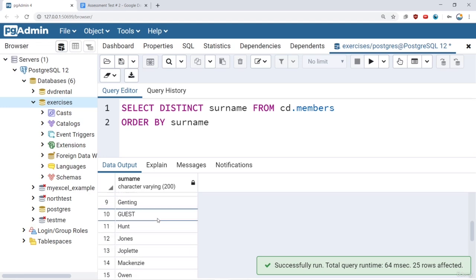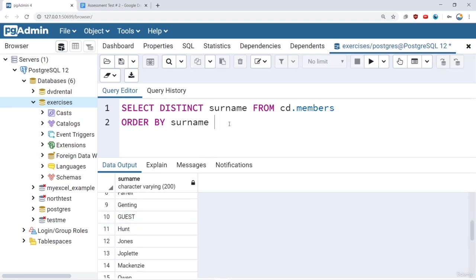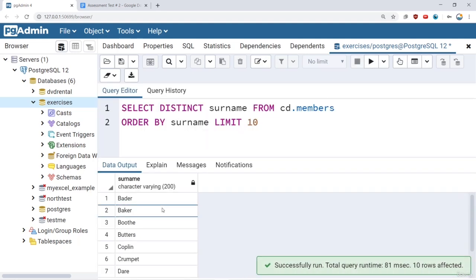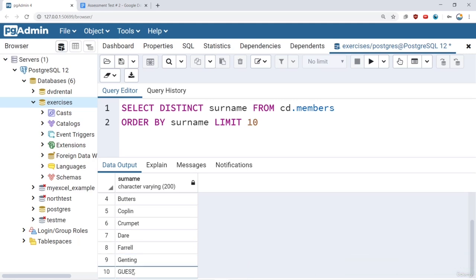And recall that we want to limit this to just 10. So we'll say limit to 10. Run this, and now we have those top 10. If for some reason you didn't want to include guest, you could easily use some sort of where condition to say where not equal to guest.